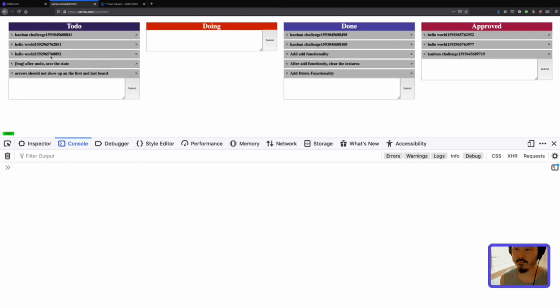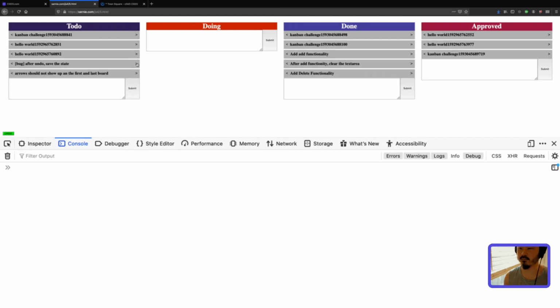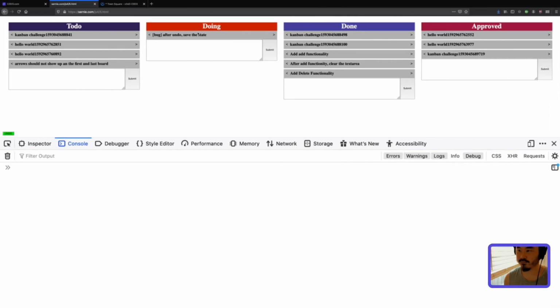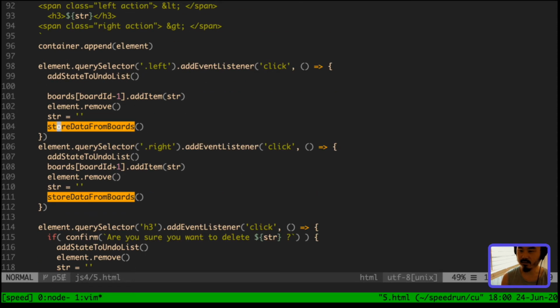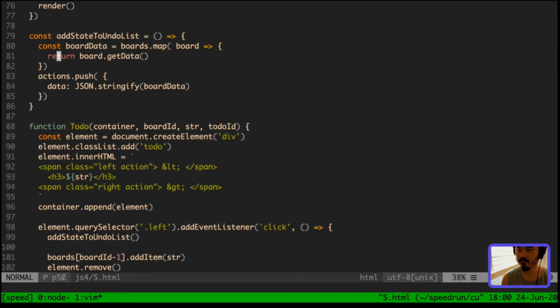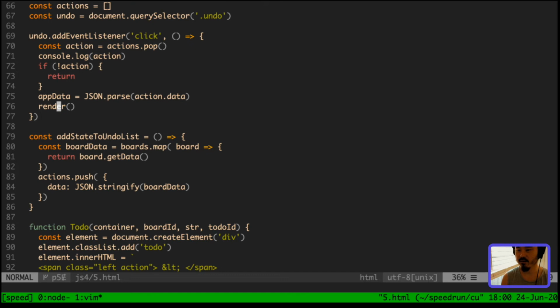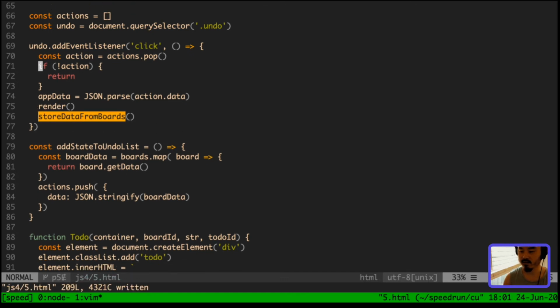Okay, now after undo, I need to save the state. So let's work on that next. So I'm doing this now. Okay, after undo, save state. And save the state is just store data from boards. So after I click on the undo, which is after render, I save the state.